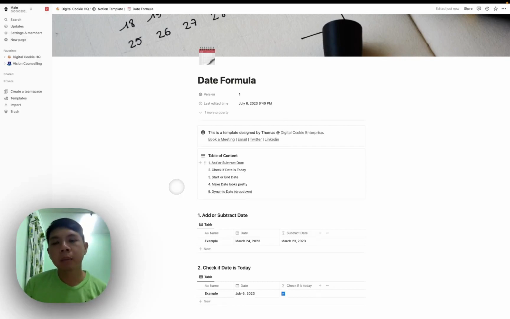Hi everyone. So lately I've been seeing a lot of different questions regarding date formulas in Notion, kind of like how you can manipulate the existing dates, right? So I compiled a list of the formulas that I use the most and will show some use cases on how you can use them.